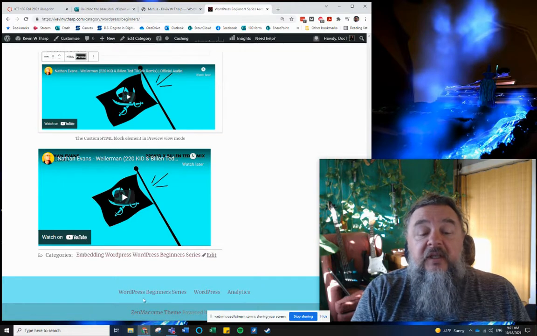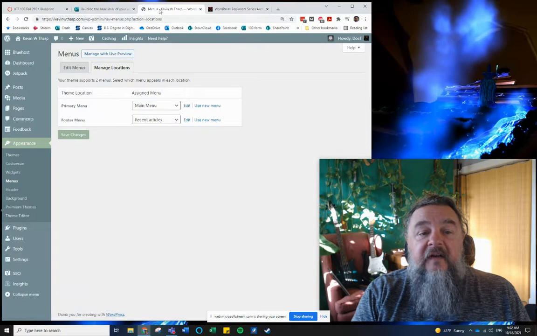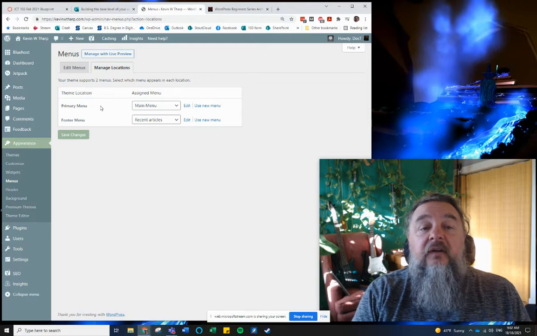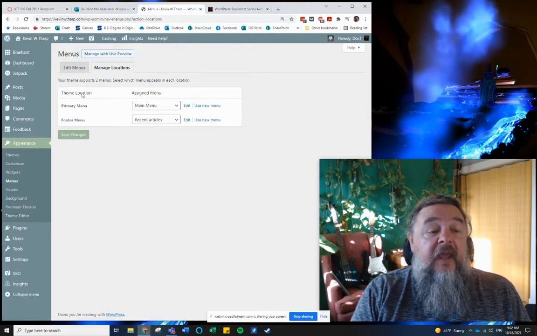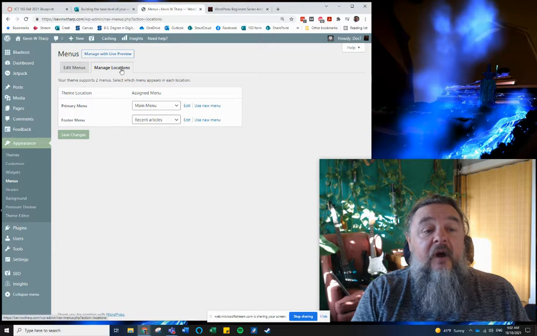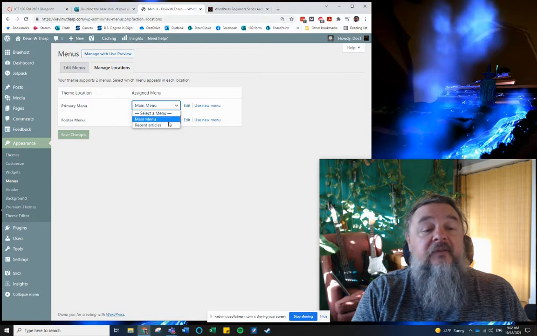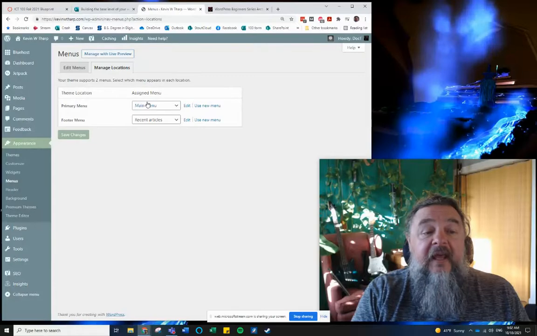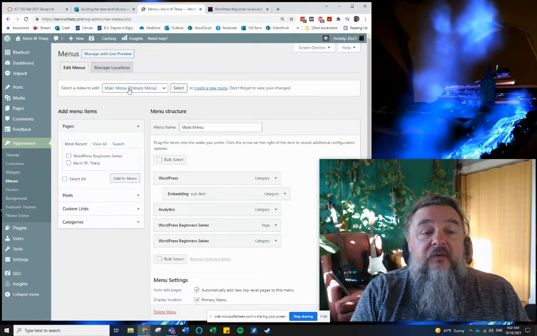Now, you'll notice that they are different, and that's because I've changed them up here. So we're going to take a look first at the primary menu, and we're going to go in and we're going to see how it works. So I'm in the manage locations at the moment. So this is where I choose what to use in which menu. And so this is just a pull down menu. Right now I've got recent articles and I've got main menu. What I want to do is I want to edit this main menu. So I'll come over into edit menus, and then I will find that main menu right there.